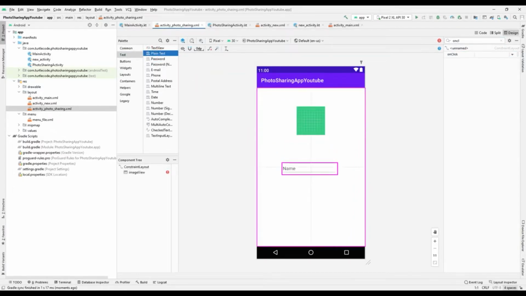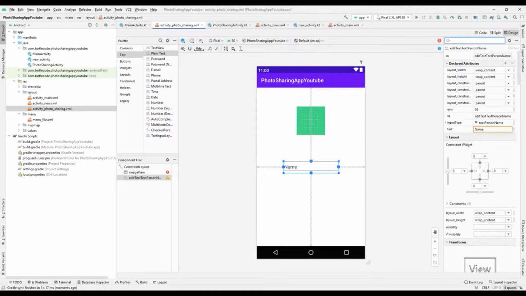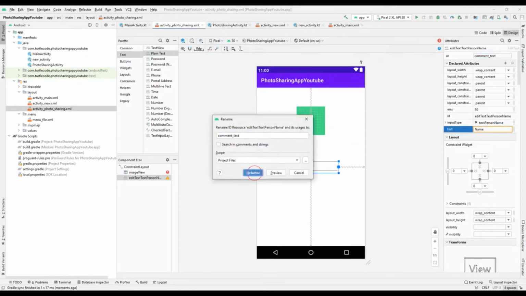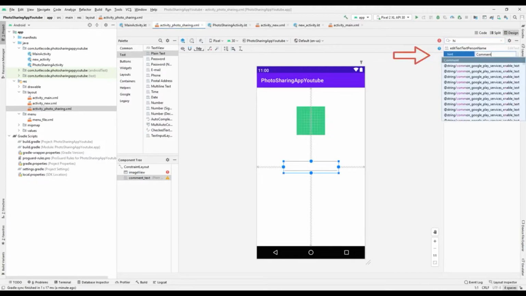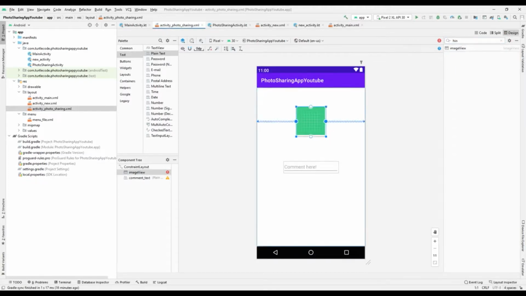Create a plain text to request a photo comment from the user. Specify the ID to access the plain text. Use the hint method for ease of use. You can enlarge the photo a little to see it better.